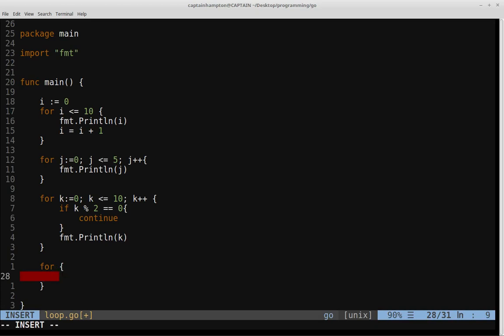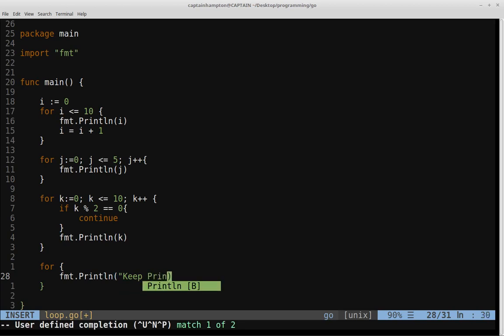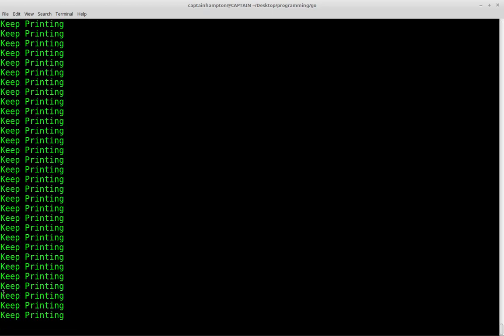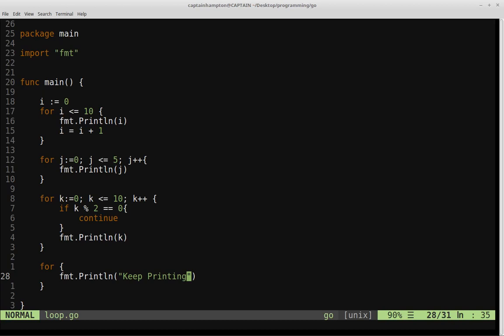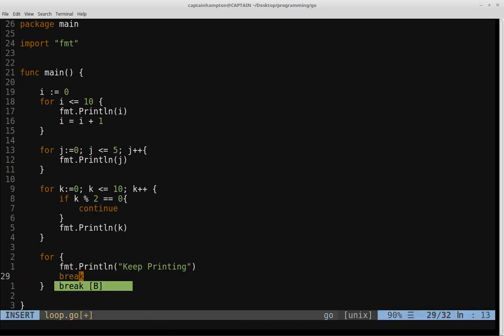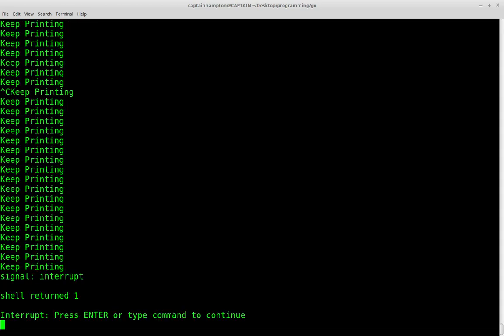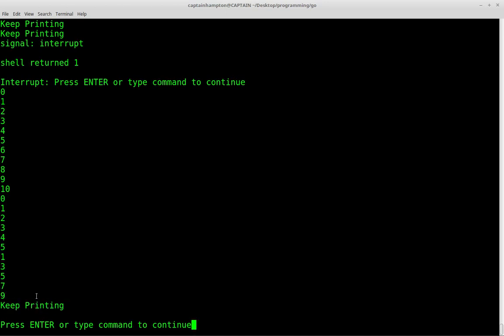So in this case, we can say format.println keep printing. If we go ahead and run this, we'll see a bunch of keep printing. So we'll go ahead and run this file, and then it just keeps printing. I guess it's continuing to print, rather. Bad grammar. Anyway, if we want to break out of that, we need something like break here. So the break statement would break us out of that loop. It would print out once, it would reach this break statement, it would break out of this loop, and that would be that. So we would only, in this case, get a single output of keep printing.